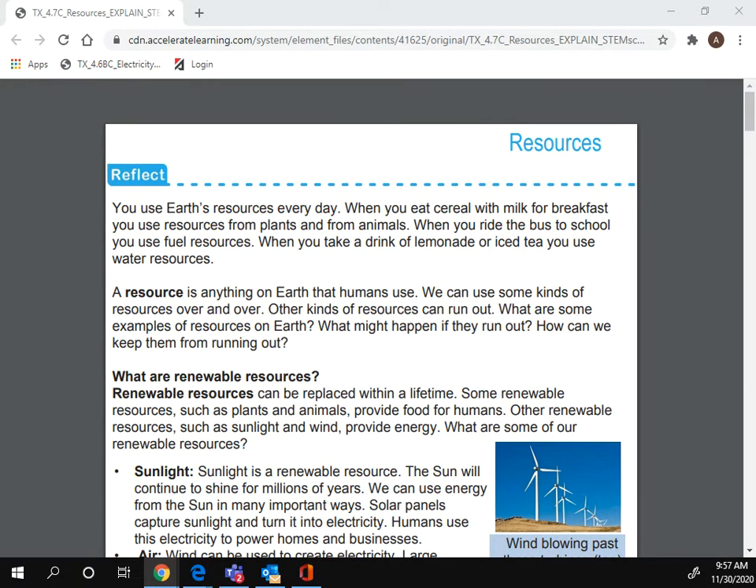What are some examples of resources on Earth? What might happen if they run out? How can we keep them from running out? What are renewable resources? Renewable resources can be replaced within a lifetime. Some renewable resources, such as plants and animals, provide food for humans. Other renewable resources, such as sunlight and wind, provide energy. What are some of our renewable resources?